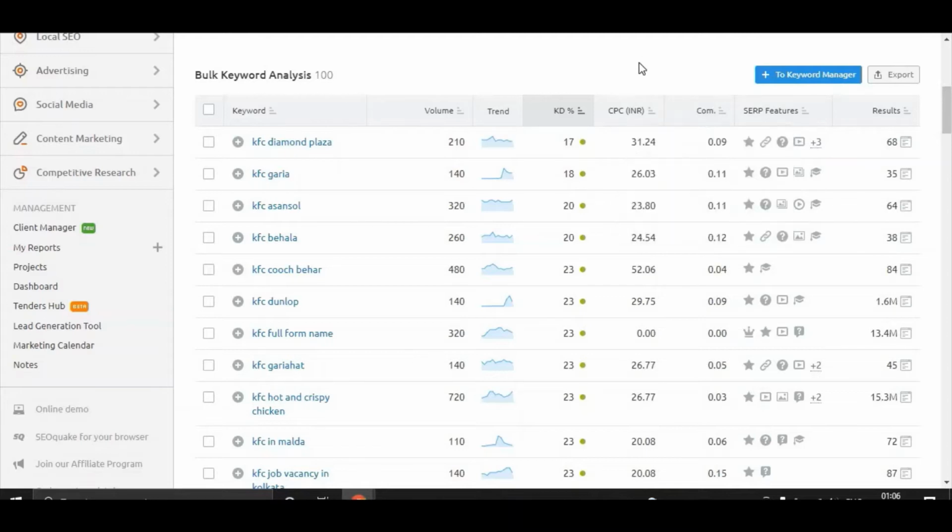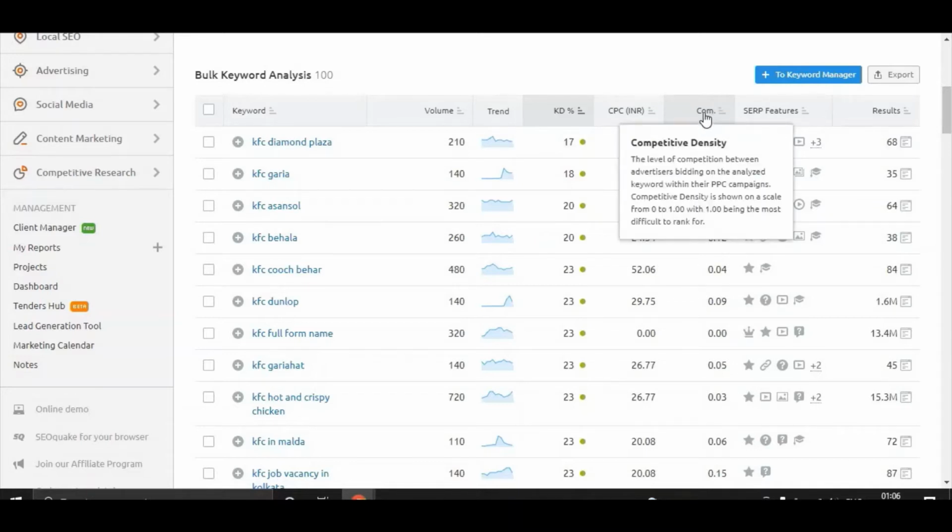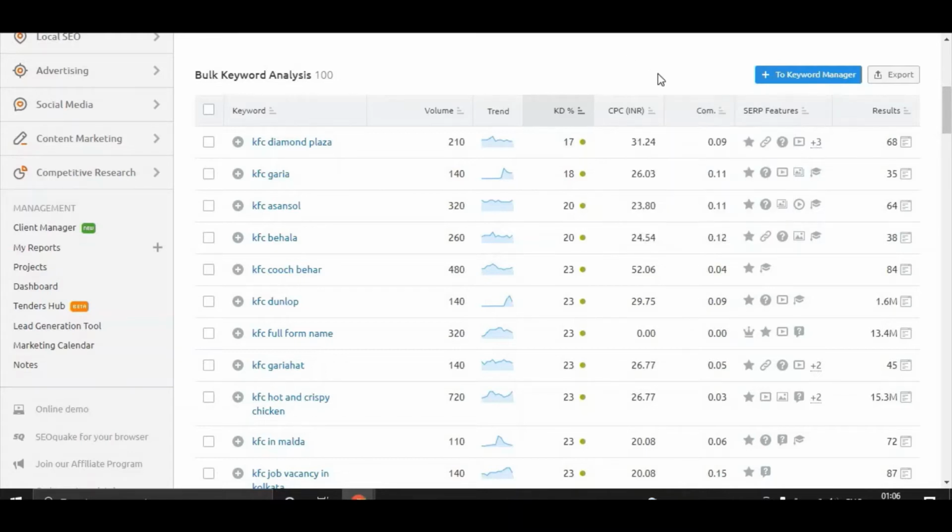Competitive density is nothing but the level of competition between the advertisers. That score always ranges between 0 to 1. If you are able to see here, 0 to 1, if I toggle on this, CD is shown on a scale from 0 to 1, with 1 being the most difficult to rank for. That means if this is closer to 0, it's easy, there's no competition. That means if you pay 31, you have a higher chance that no one else will outbid you, and you might get the win. You might get those visitors visiting your store or your links or your blog post or your website.